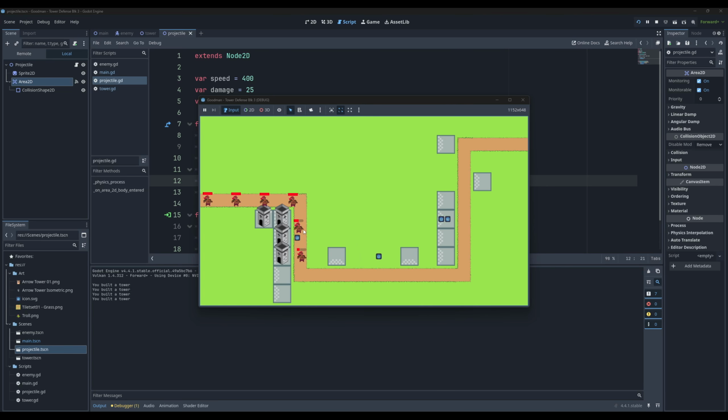But you can see they're hitting our trolls now. They're not passing through when they hit our trolls, and they are deleting. And we could run this game forever if we wanted to. We're getting really close to that core gameplay loop now.